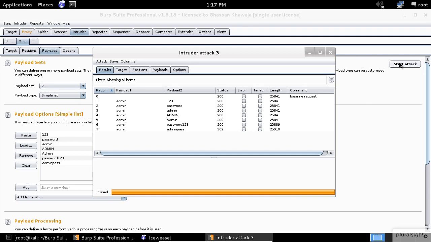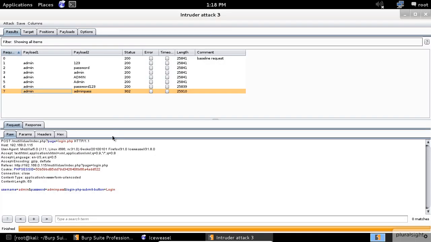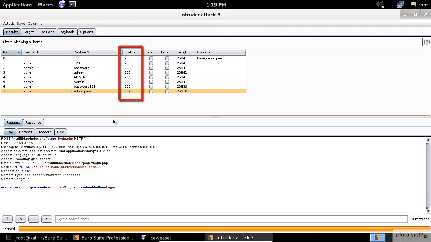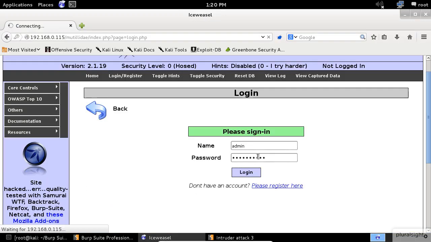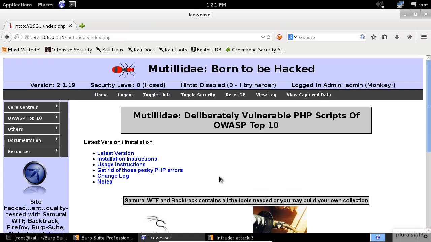By viewing the responses in the attack window, we can see that request number 7 has a status value different from the other ones. Let's take a look and see what's inside. It looks like the password admin pass is really a successful candidate for the username admin. To confirm that the brute force attack has been successful, let's use the username and password in the Multi-Day application. And voila, we're logged in. Thank you, Burp Suite.